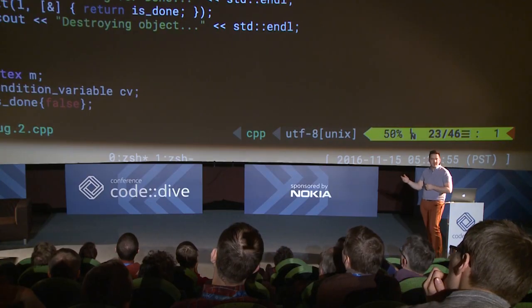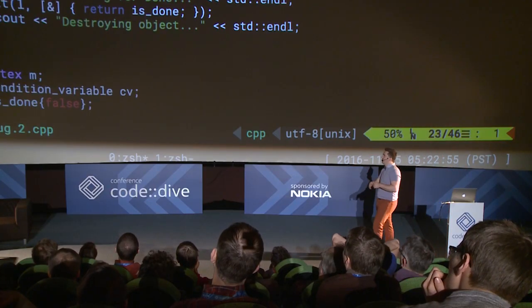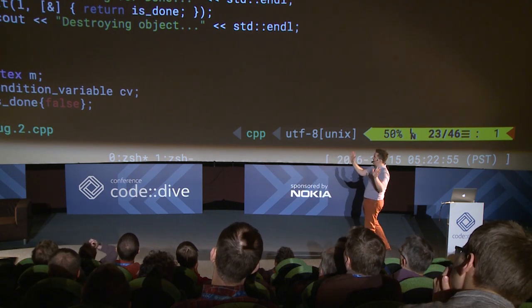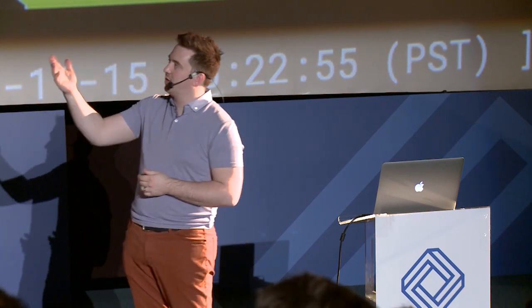Now in the destructor, we acquire the lock first. We then say we're waiting for done. We're not going to touch anything until someone actually calls done. So we wait on the condition variable. As soon as the condition variable is available, we acquire the lock and check whether it's done. If it is, then we destroy the object.